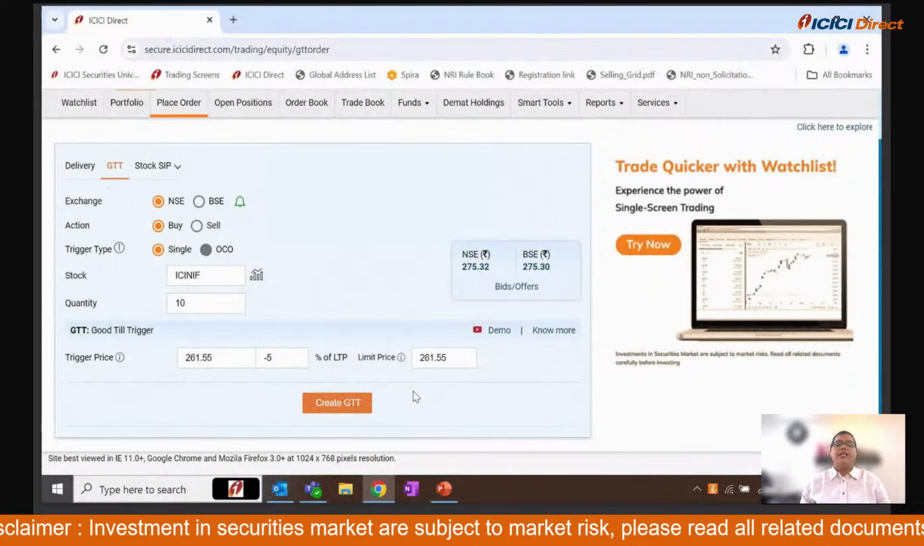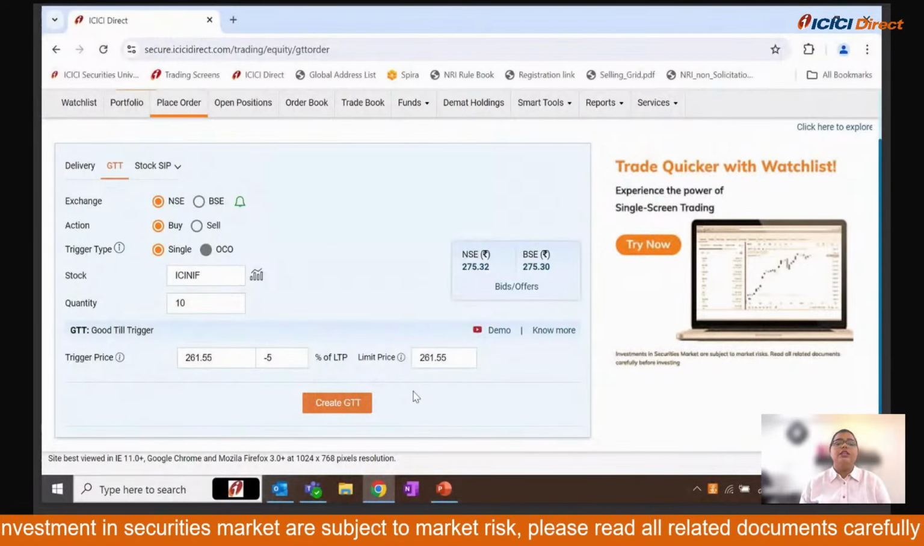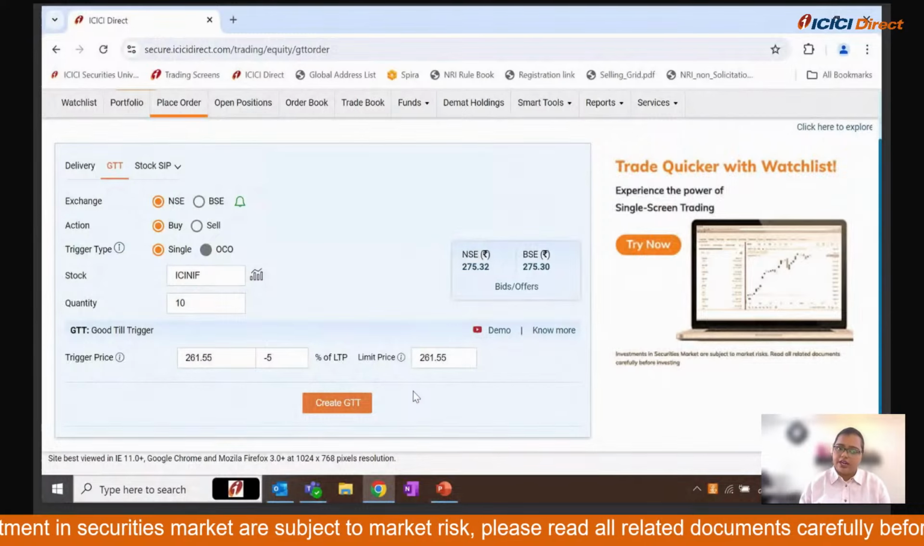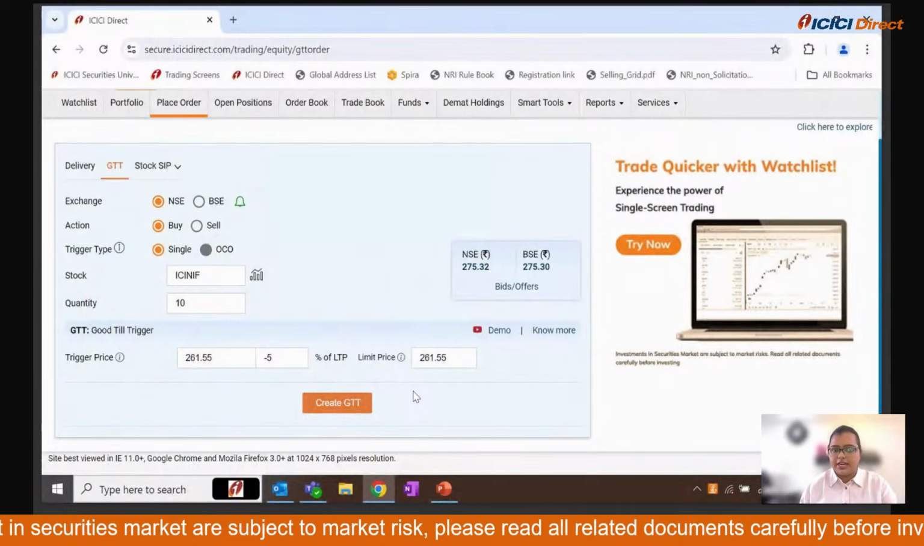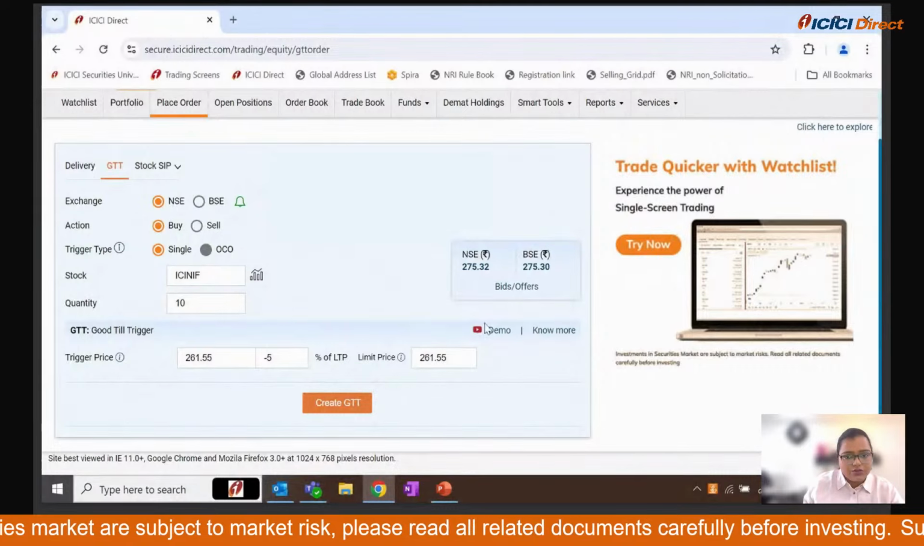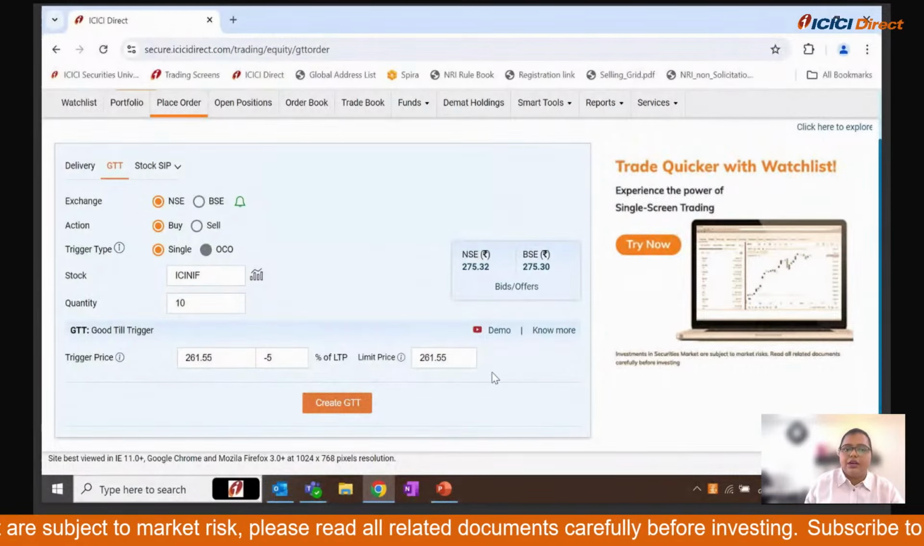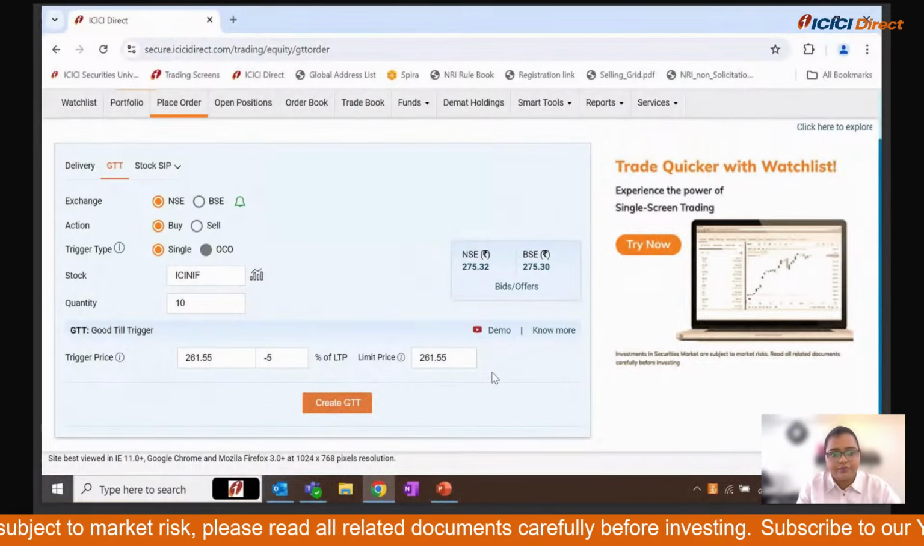So now I have 365 days. In the coming 365 days, whenever the price reaches 270, only then will the order get triggered. If in the 365 days the price doesn't reach my desired price, the order will get cancelled. For this also, we have a video demo over here. You can just click on this and you'll be able to understand it better in depth.